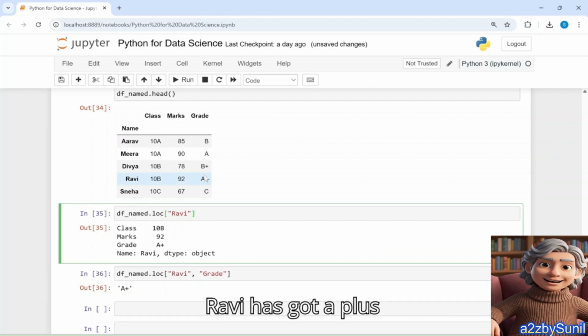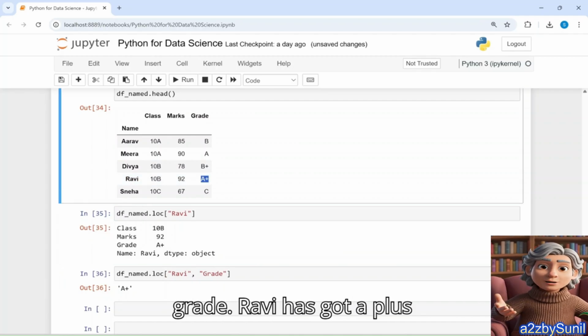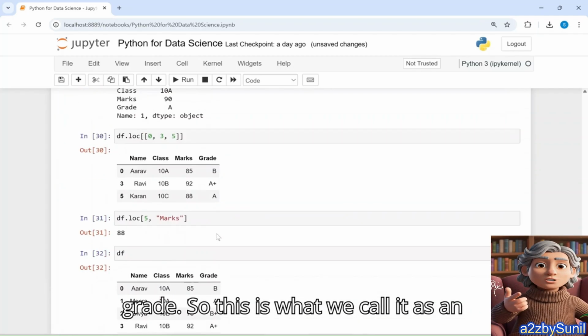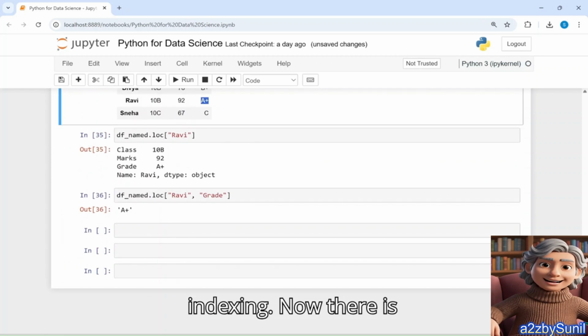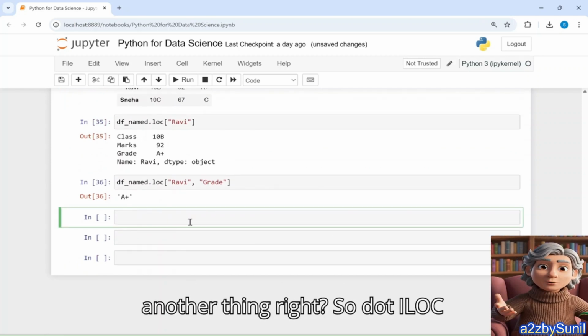So Ravi has got A plus grade. So this is what we call label based location, label based indexing. Now there's another thing, right?